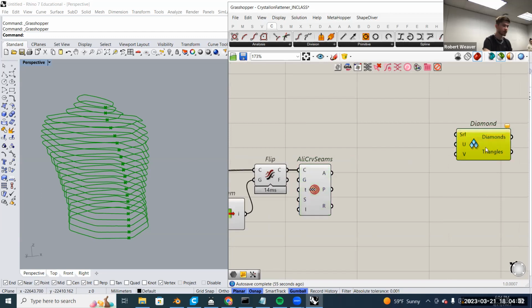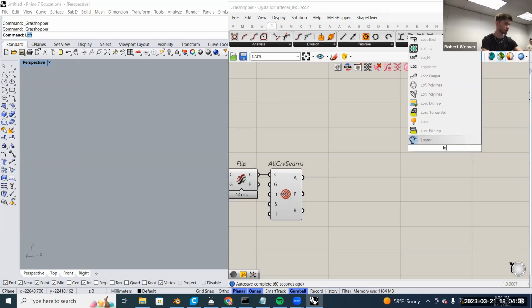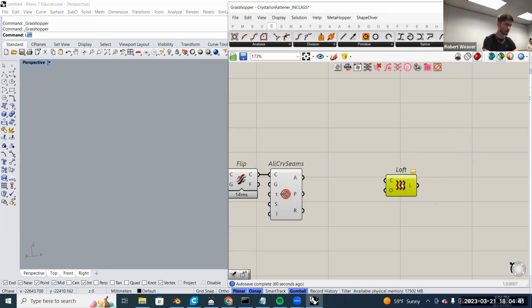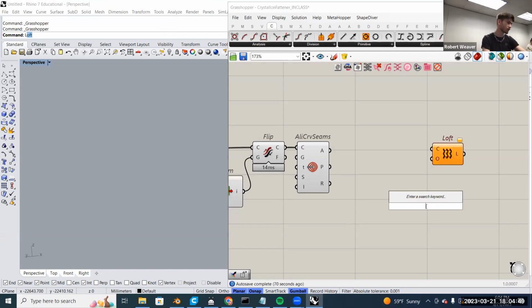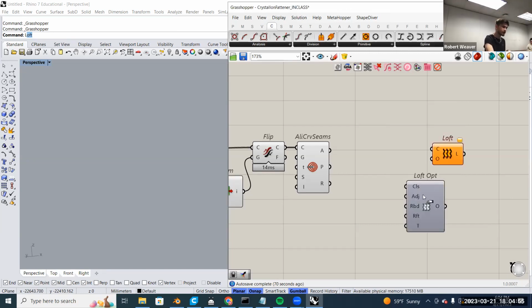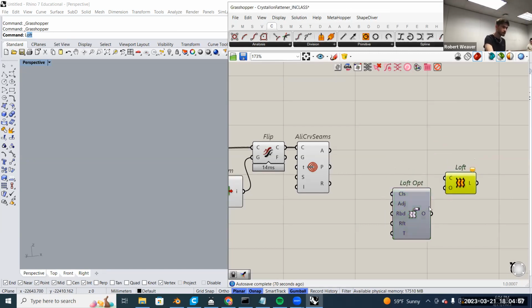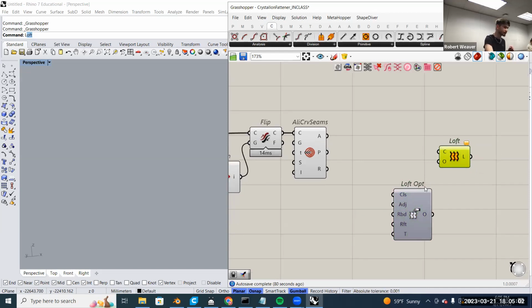Yeah, so at this point I'm just gonna get rid of this one. We can grab the loft component at this point, and we'll begin to loft these all together. So the one thing we do before we plug the curves in is there's another component that we can use called loft options. So it's kind of the settings for the loft itself. So we can define how the loft is going to look before we actually plug the curves in.